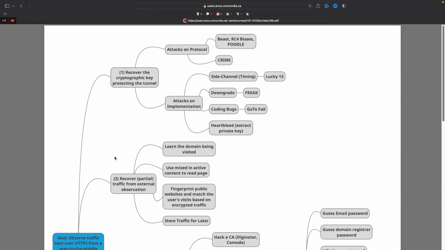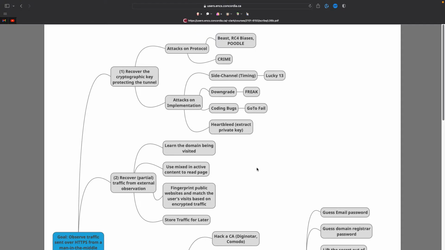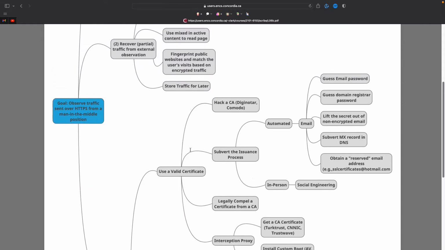So anyways, I like attack trees. They're very useful. They're better than just random brainstorming. There's a lot of value in doing them in practice.